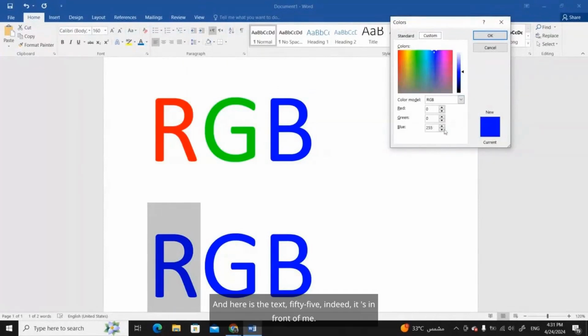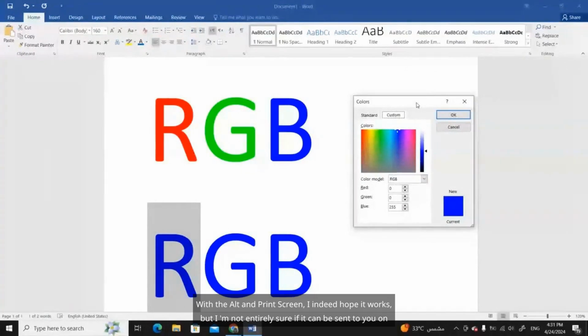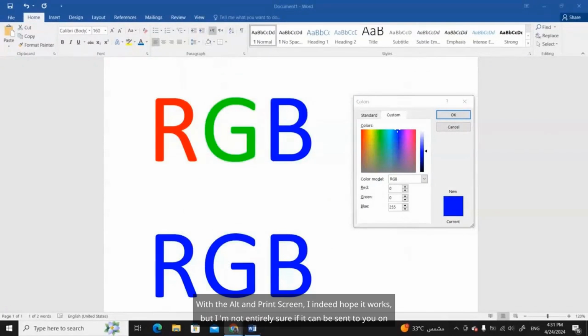And here's the text, 55. Indeed, it's in front of me. Okay. This one, what I can possibly take for you, with Alt and Print Screen, I indeed hope it works. But I'm not entirely sure if it can be sent to you on WhatsApp or not.